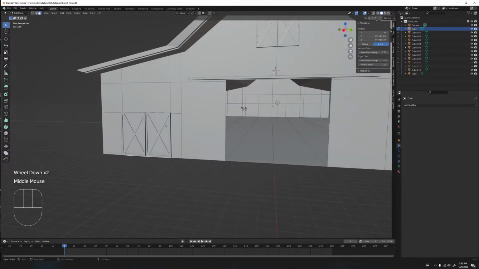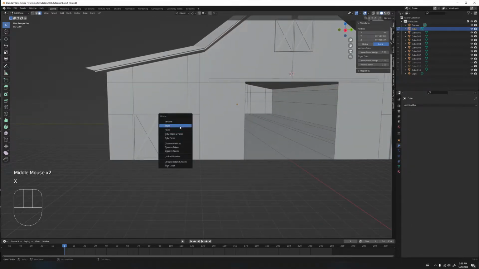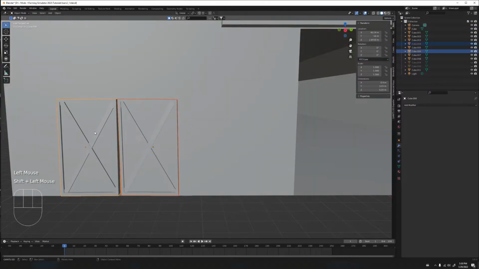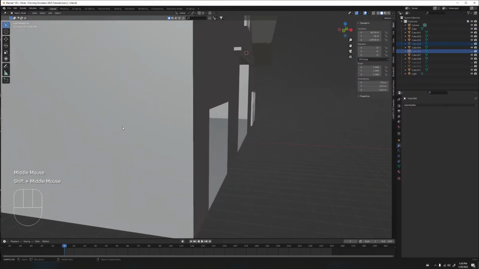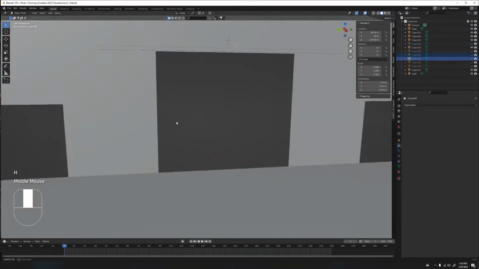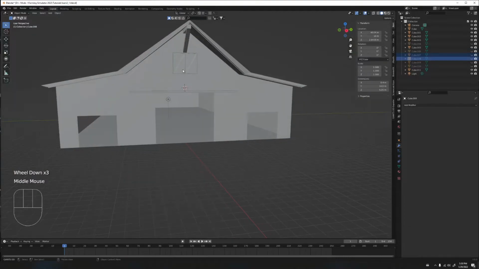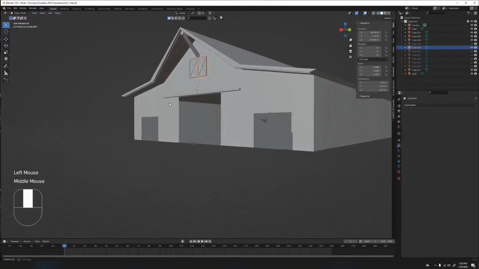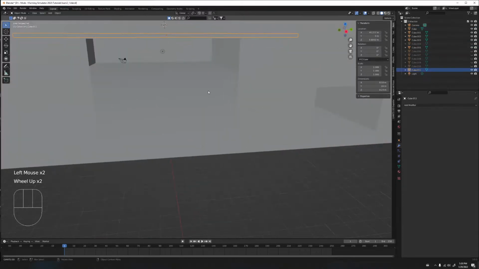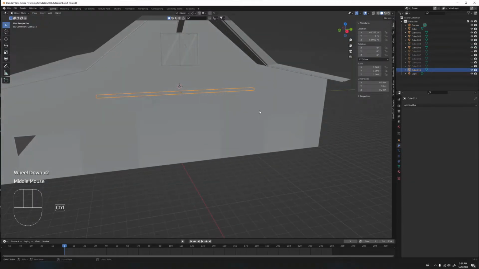Anyway, we created this door, X, and then delete the face. So again, if I press H now and hide these doors, we have another opening. We can even hide these doors here. So that's, in my honest opinion, the easiest way to create doors that you can open and stuff like that.